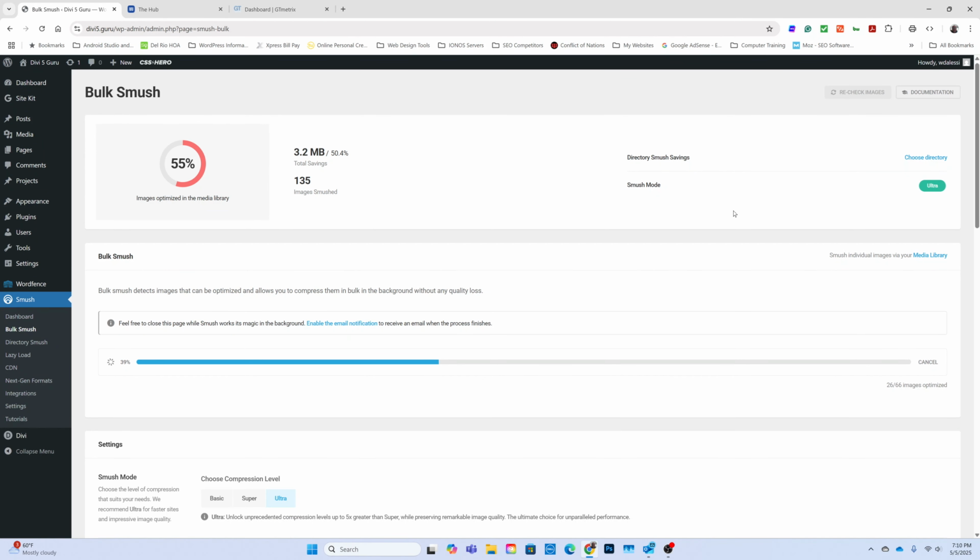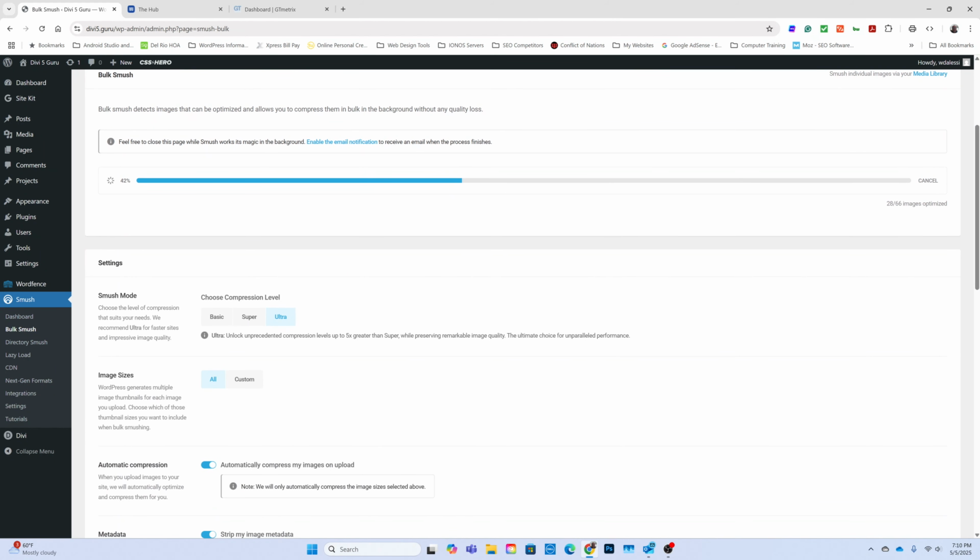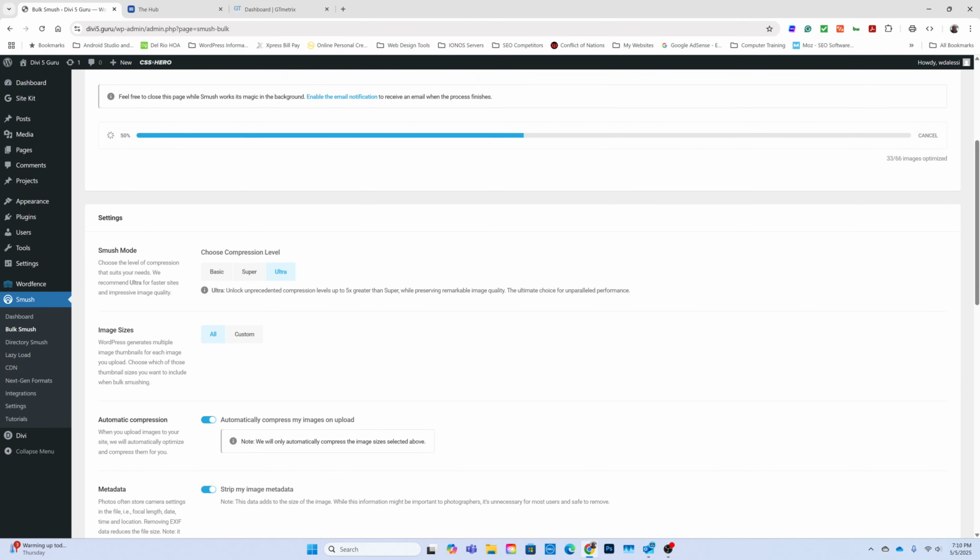The mode, there are different modes. Come down here, smush mode. They have basic, super, and ultra. Ultra is the highest level of compression. It's going to give you approximately 5 times greater than super, so it is about the best that you can get with this company. And we're going to select image sizes, all. WordPress generates multiple image thumbnails for each image you upload. Choose which of those thumbnail sizes you want to include in bulk smushing. We want to smush everything.